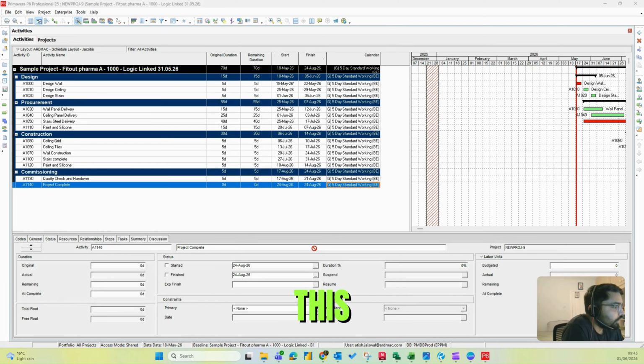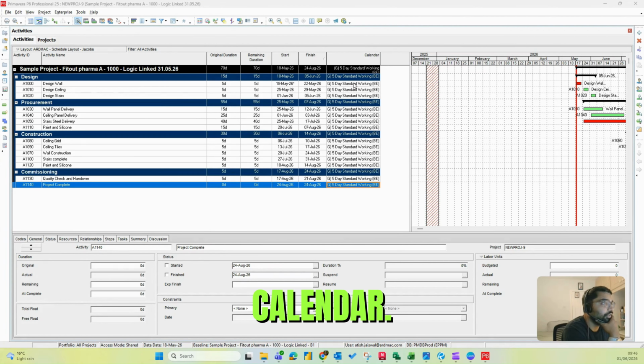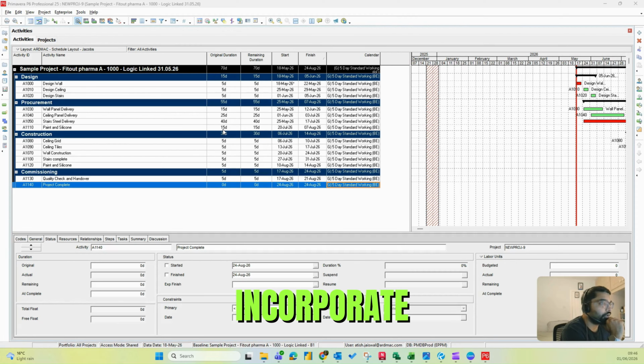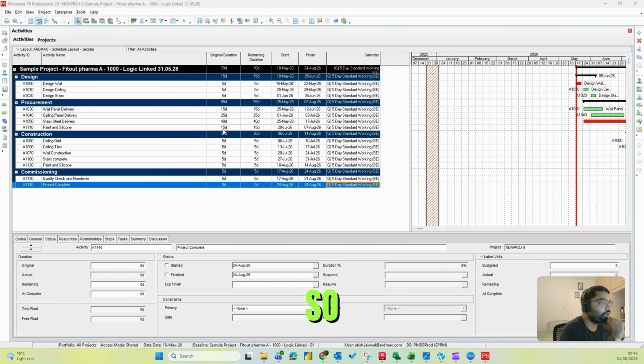So this is basically one of the fundamental topics that everything else in your schedule depends on. So let's get into it. Firstly, you can see my screen. By default, the program has the 5-day standard working calendar. But let's say you are working in Ireland and you have to incorporate those national holidays, bank holidays in your calendar. So how are we going to do it?